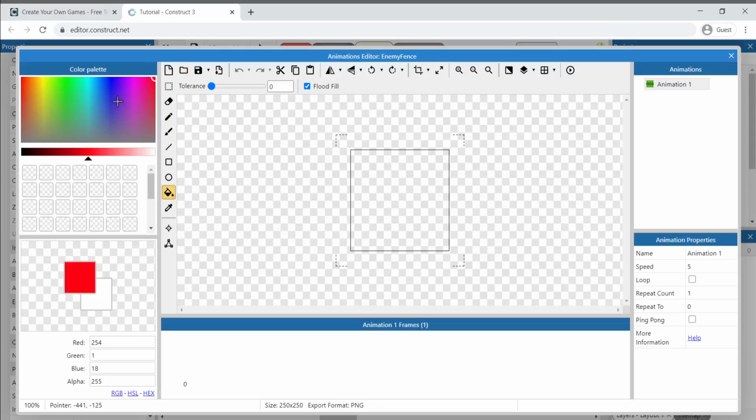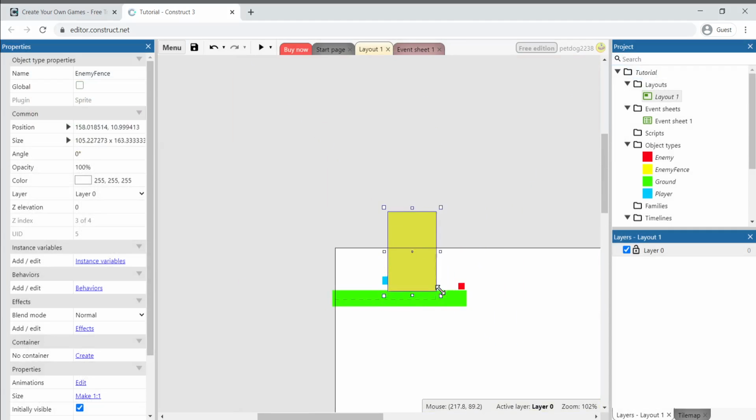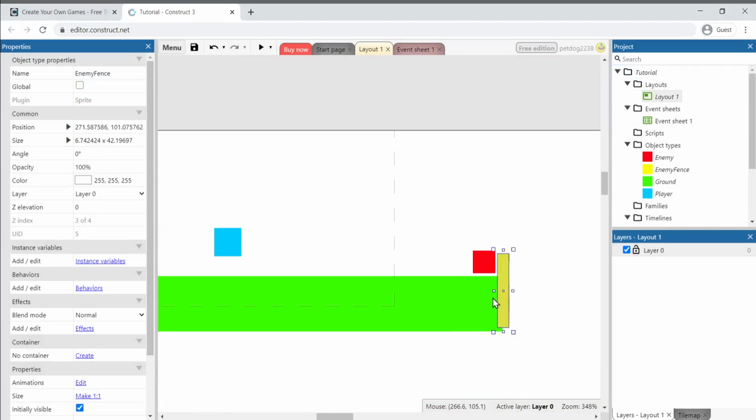It's a new object. I'm gonna do the color as yellow. Okay, bam. Now resize the enemy fence. So size it to about like this. Place it here so the enemy does not fall off. Control C, Control V to have two enemy fences.